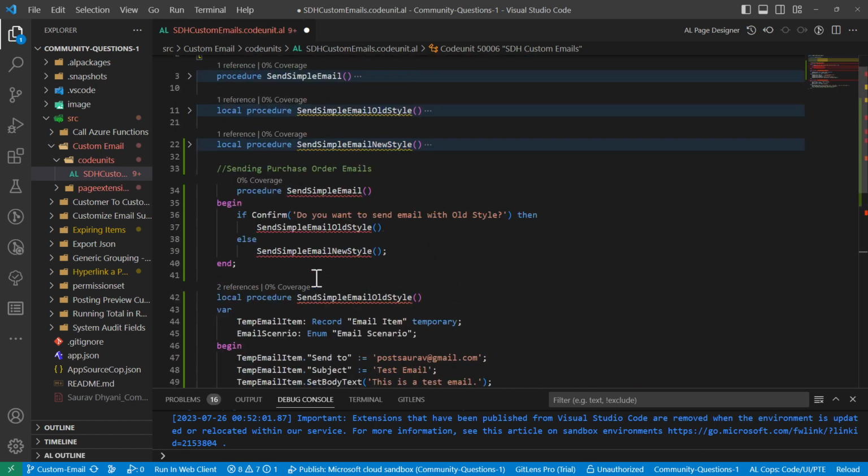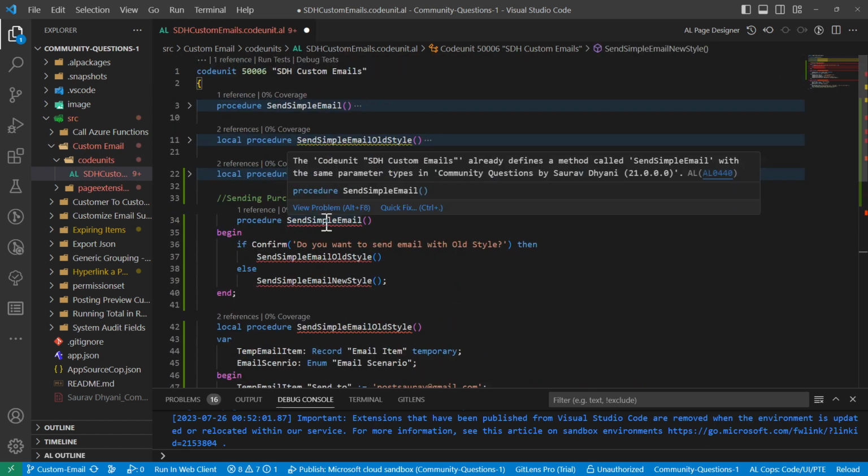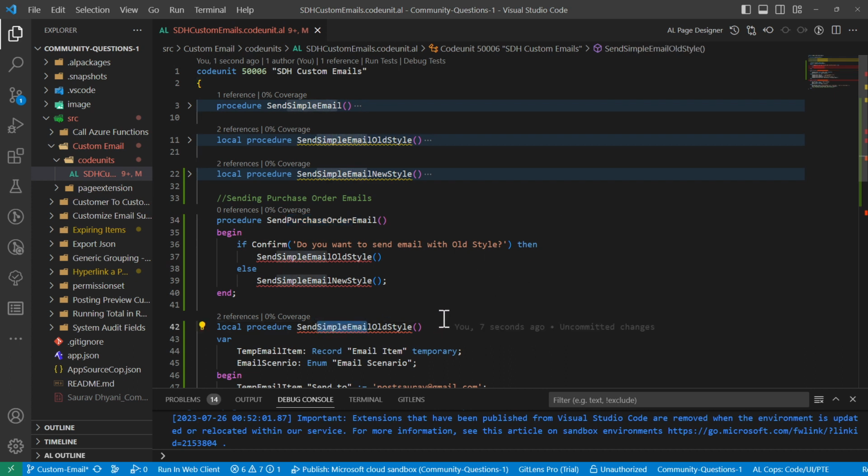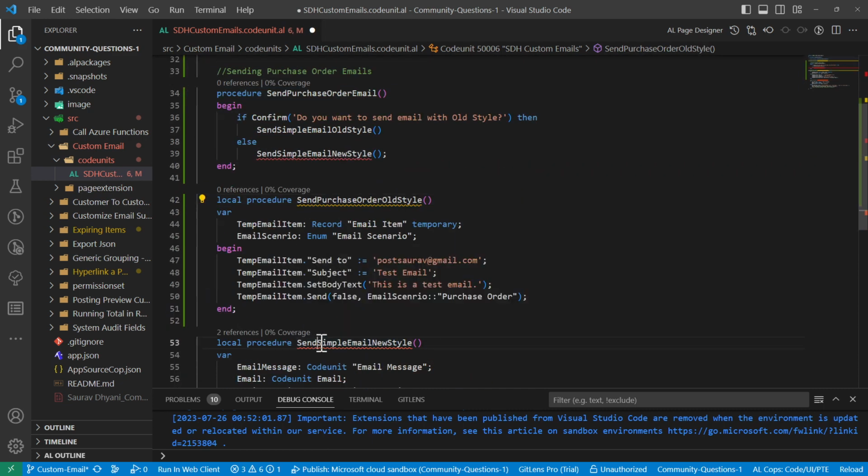The similar style, we'll call the procedure send purchase order email. Okay, purchase order email, and then this becomes the purchase order email of type old style. And I should not be using the old style, to be very frank. And then send email new style, which changes this to this method here, and which changes this to here.